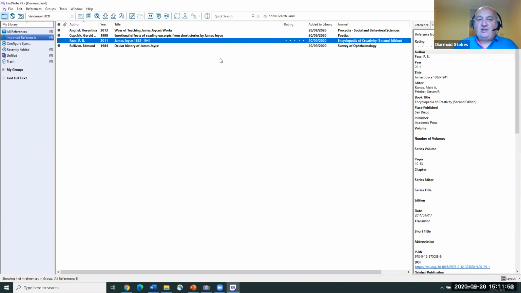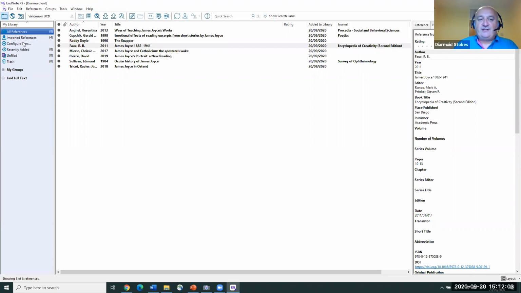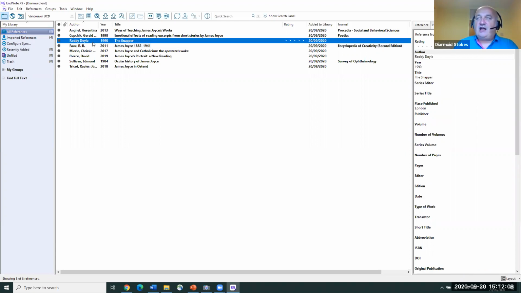If at any stage you then want to view all the references that are in your library, on the left-hand side, there's a link for all references. If I click on that, there's the references we brought in from OneSearch. There's the Roddy Doyle book that we manually entered. And then finally, there's the references we brought in from Science Direct. So it's pretty much exactly the same way when you're bringing references in.